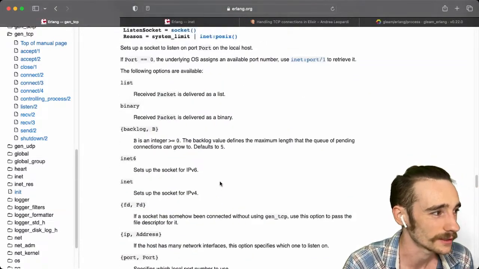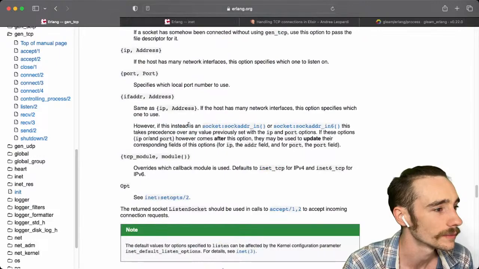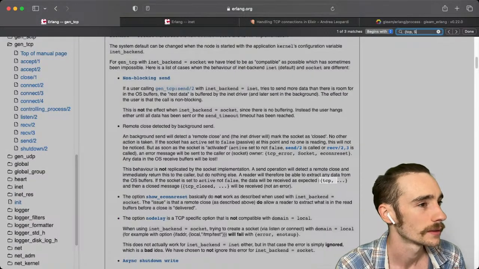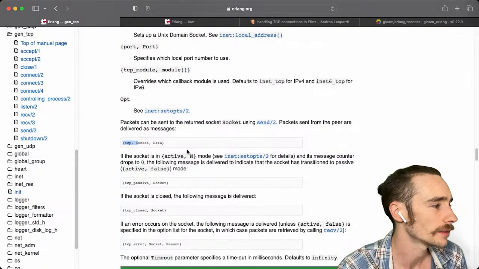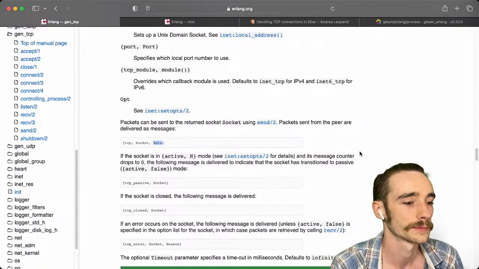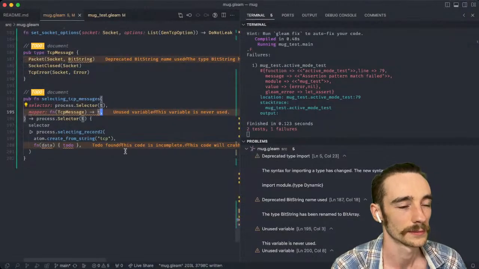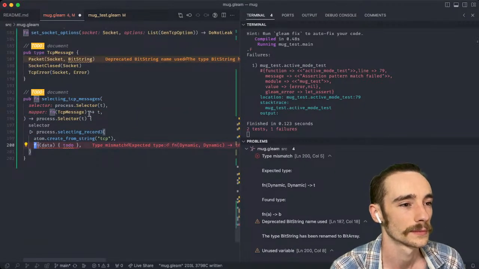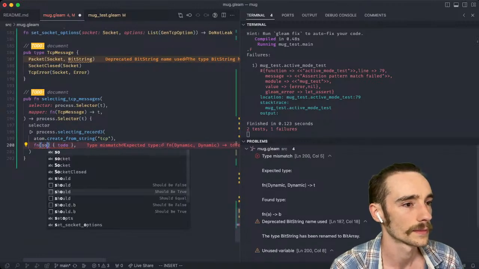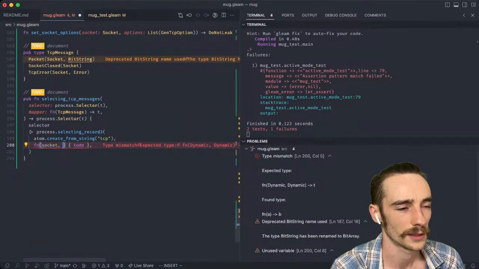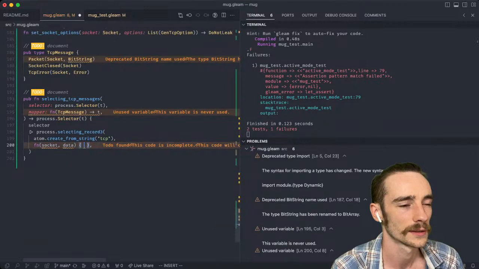Nice. I love how it just doesn't give you the types. Where's it got? TCP socket. Yeah, look at that. It just doesn't tell you what data is. It's got to be a bit string, right? So socket and data.